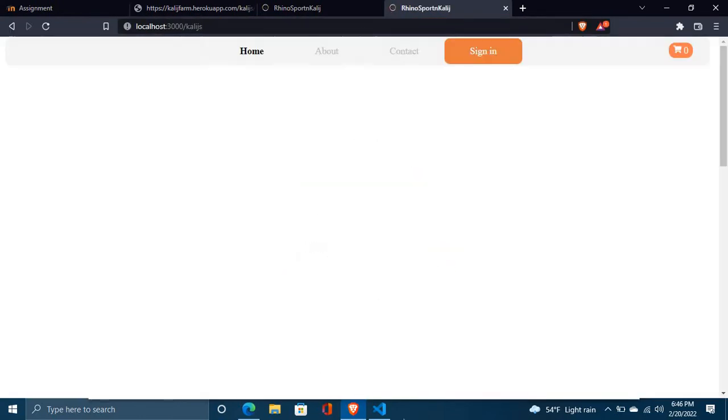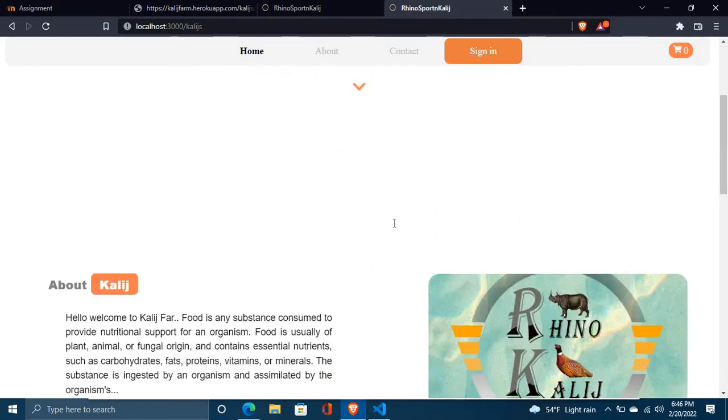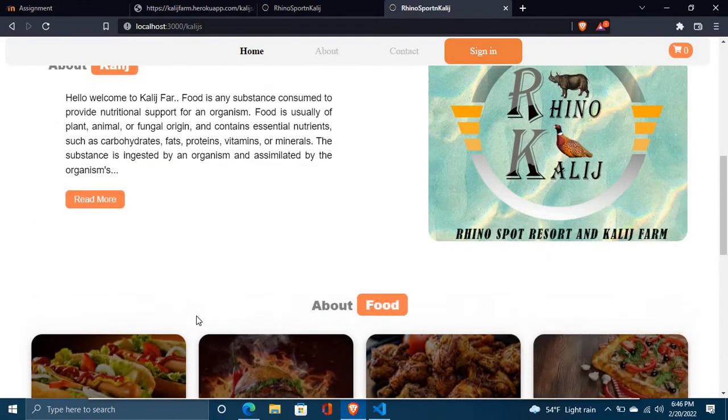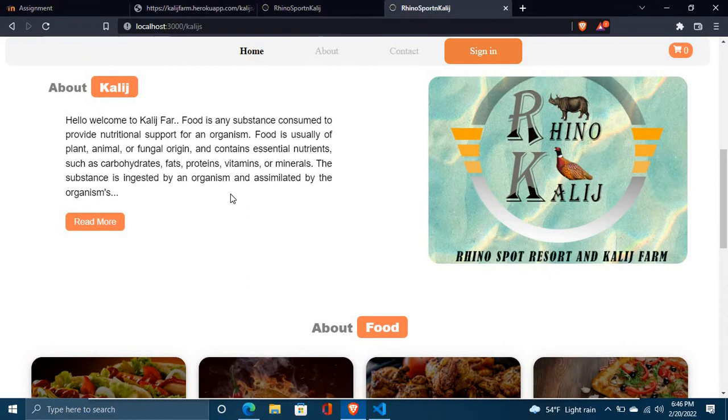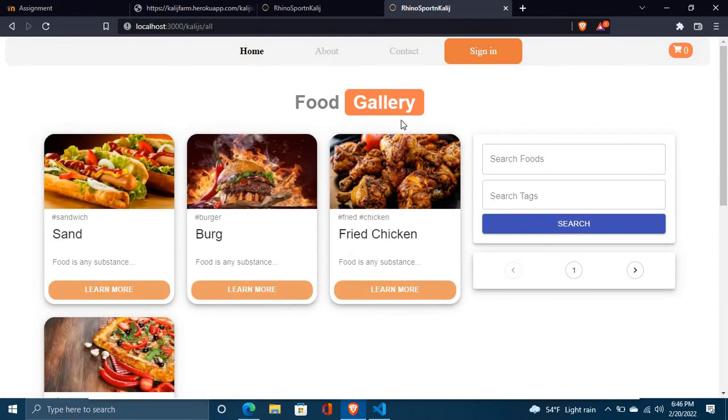As you can see, this is my website. Rhino Put, and the game farm, Kali's Farm. This is about Kali's info, and this is about farm food. Here you can see also a food gallery where we can search lots of things, like sand.